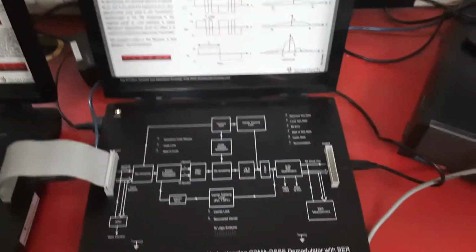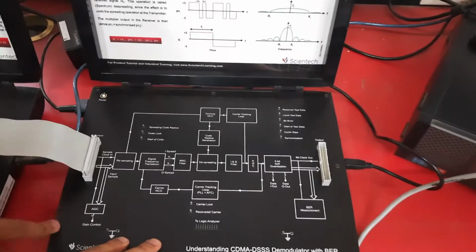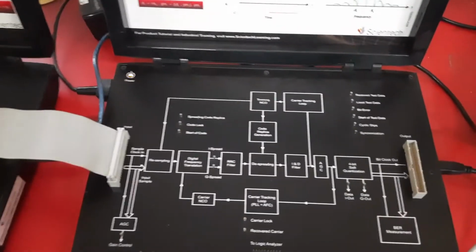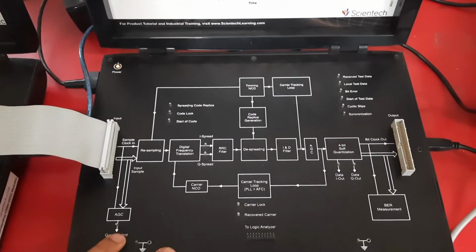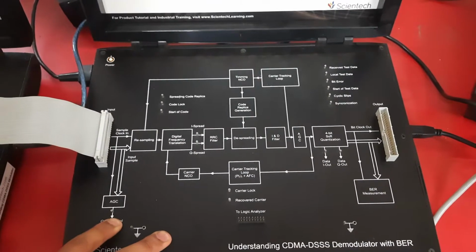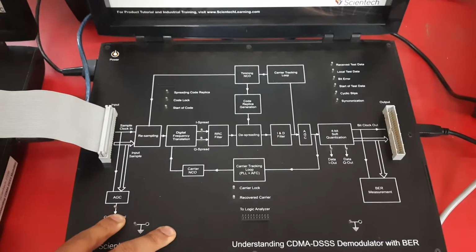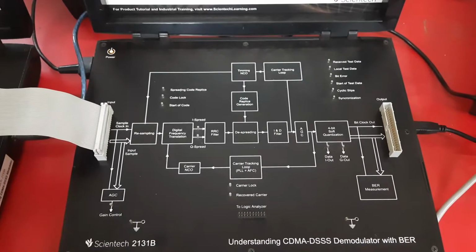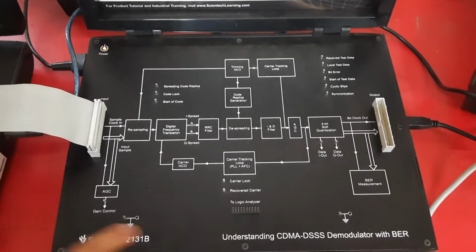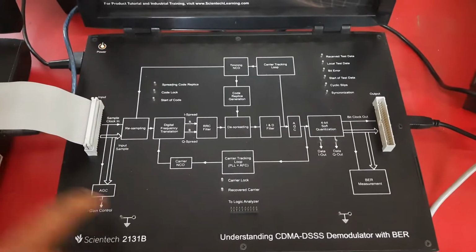So after connecting this kit to the demodulator, the modulated signal comes into the demodulator input. On the demodulator side, we need the same PN sequence that we transmitted from the transmit side. That signal is coming through this cable.